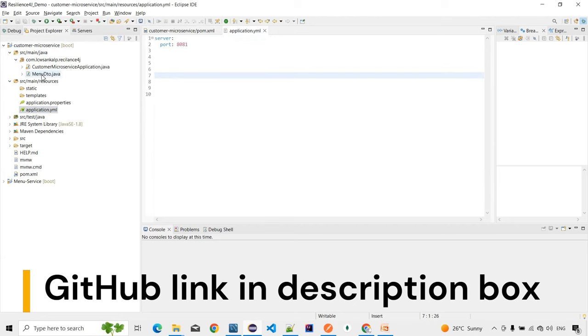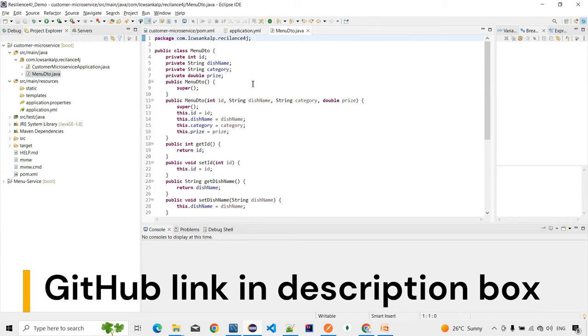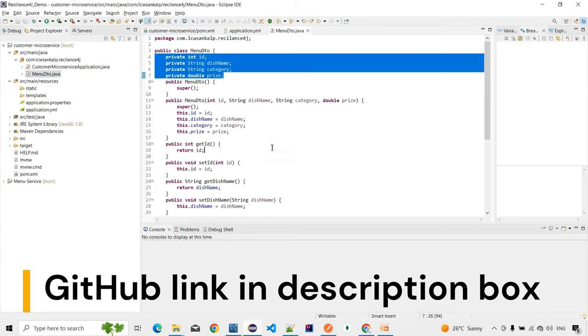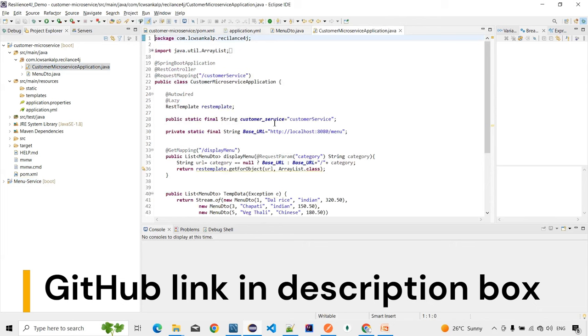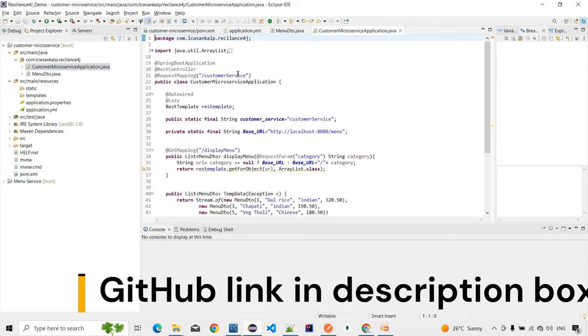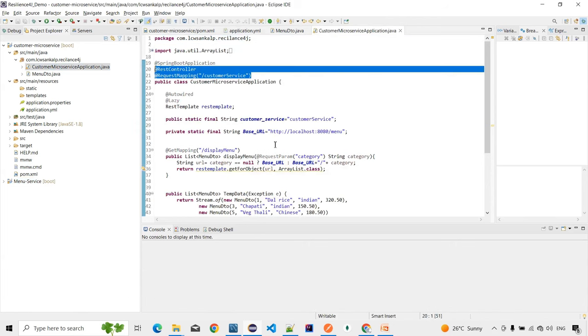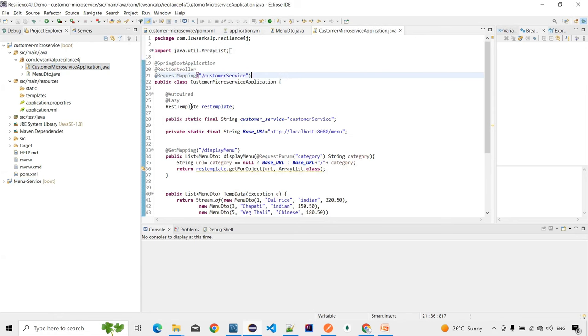Then secondly, we are creating one menu class. We need this class to get the data from our producer microservice, that is the menu microservice. We are creating getters and setters like this, all these things will be the same. Inside the main method, we are creating this logic, guys. Basically, we are creating the controller inside that class also. We are not creating a separate controller.